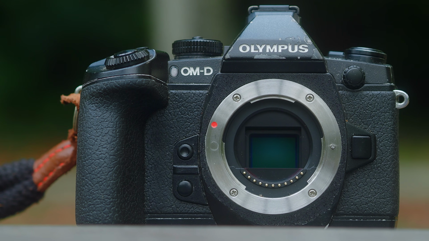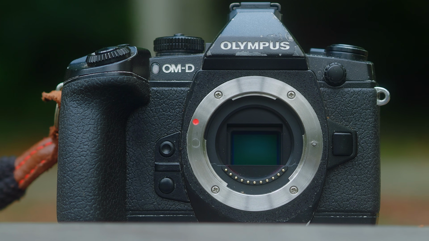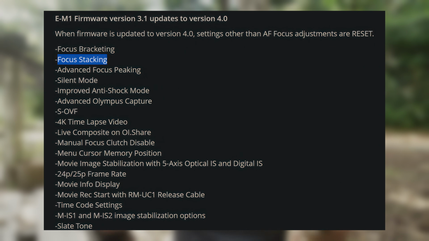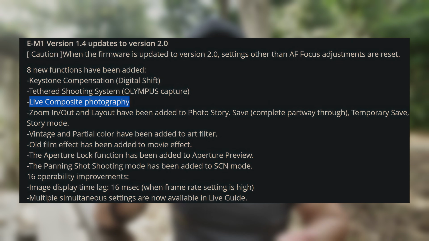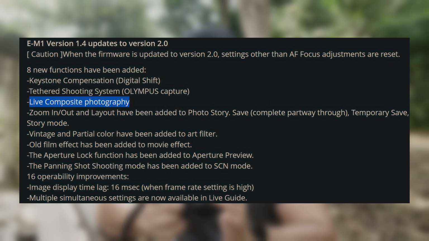Now, overall, the E-M1 also has a lot of newer features, but a lot of them were added later on during firmware upgrades. These features include focus stacking, silent shutter, a lot more controls in terms of video recording, and very importantly, the live composite feature. The E-M5 does not have any of these features.